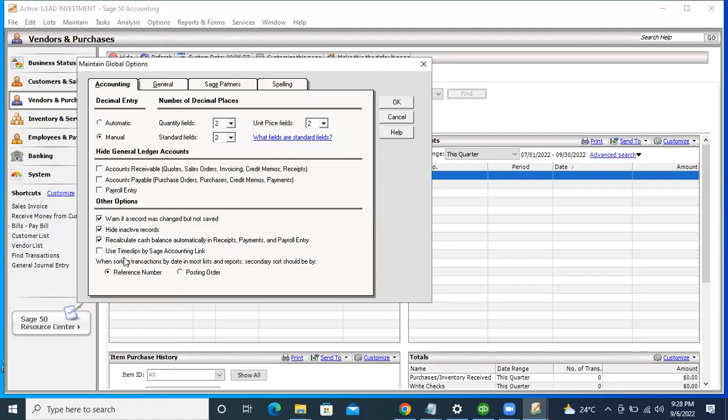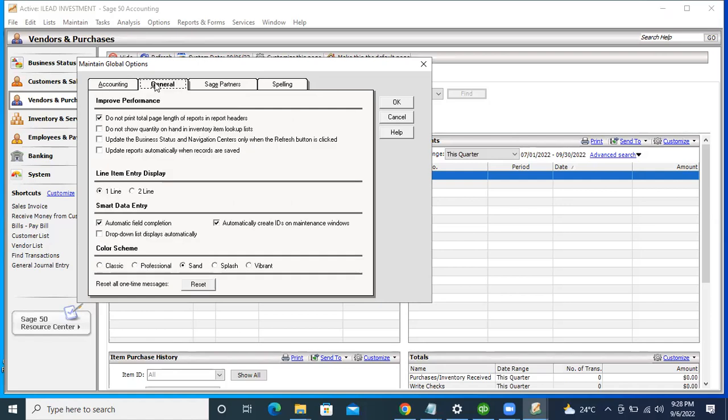Then also time slips, depending on the nature of your job, you can also do that. Then there's also an option here that when sorting transactions by dates in most lists and reports, the secondary sort should be by reference number or posting order. Depending on what option you want to use, you can leave the reference number as is if you're capturing reference numbers for those particular items.